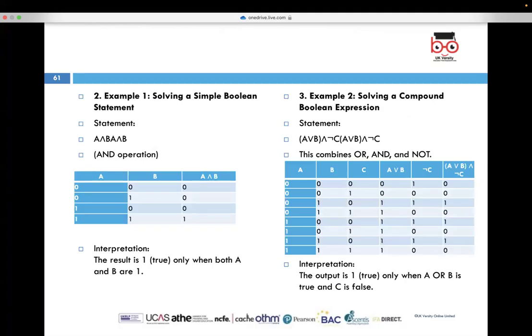The first example shows solving a simple Boolean statement. The statement is A and B. This is an AND operation, and the truth table is shown below. The result is 1 only when both A and B are 1.